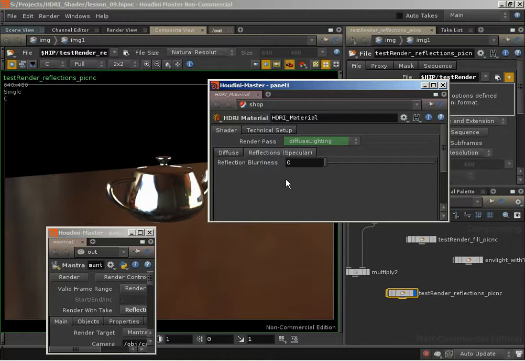So that is going to conclude the reflection blurriness parameter of our shader. Thanks a lot, everyone.